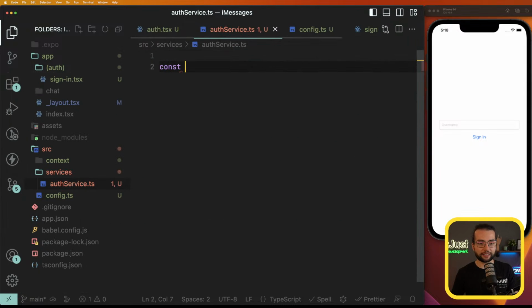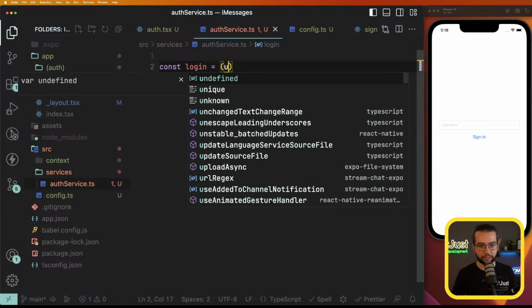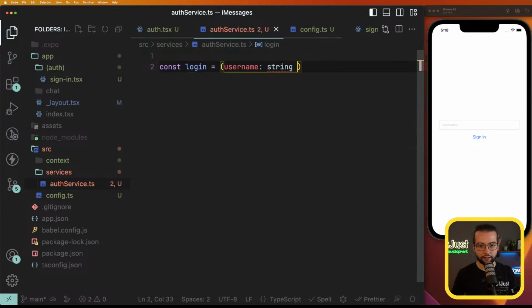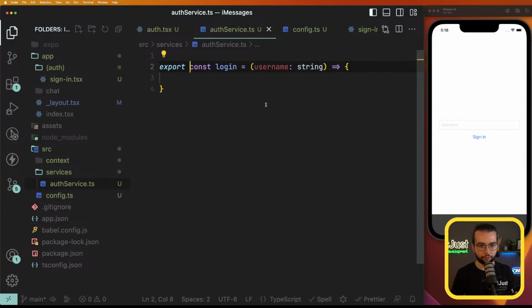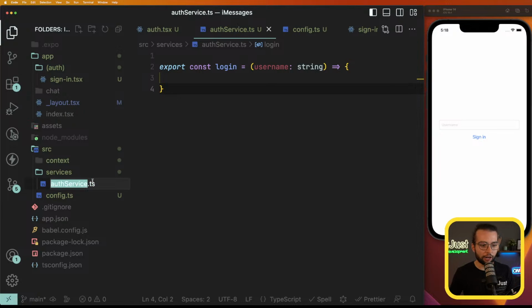What we are interested in is login, that will receive a username of type string, and here we need to call the API to actually log in, and we will export this login from here. Maybe not even auth service, but maybe user service, and we're going to put other API calls here as well. Export const login from the user service.